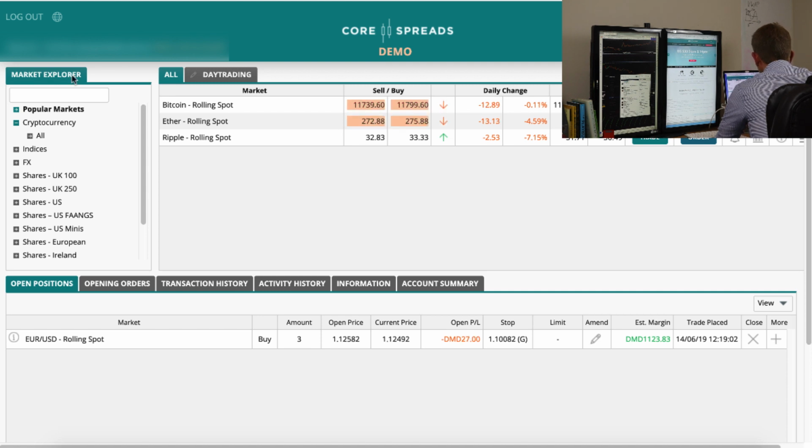So cryptocurrency, let's have a look. I'm going to stay on the demo just in case I put through something I didn't really want to, and I just want to show you guys what it's all about anyway. We're not particularly trading this. So the Market Explorer on the left hand side gives me the option to go to what I want.